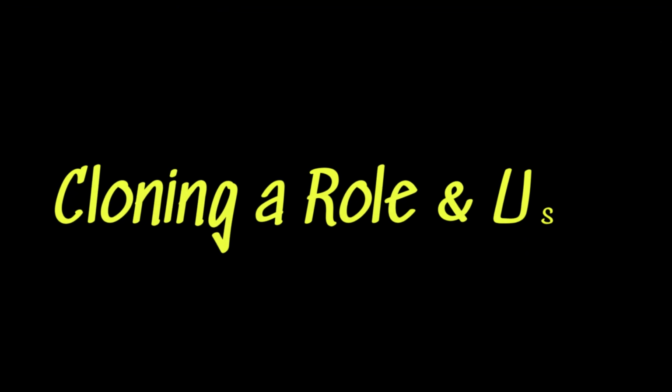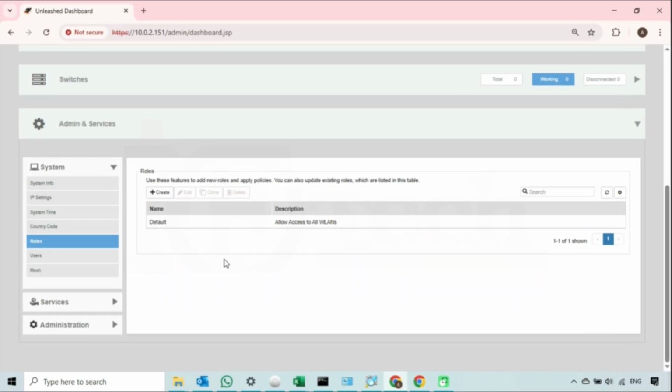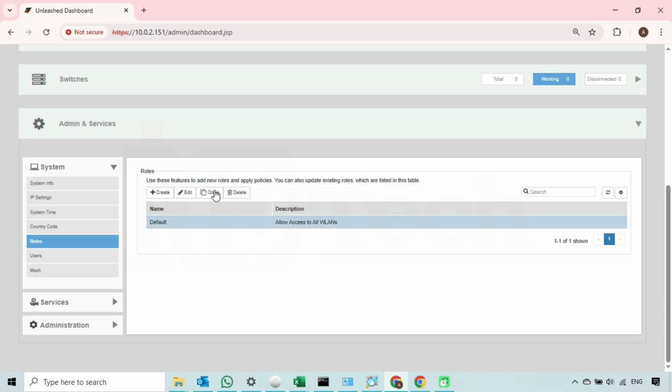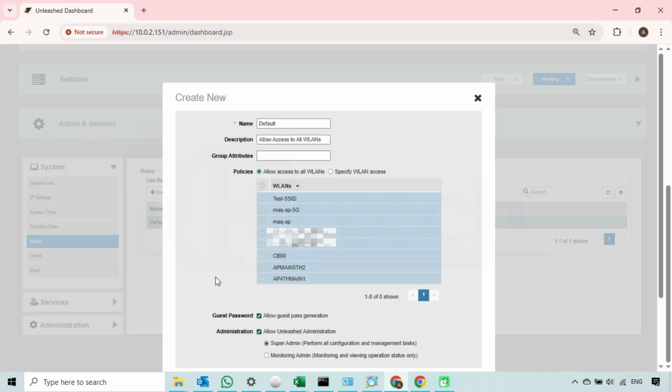Cloning a role and user. Cloning means creating a duplicate of a role or user, but with the same configurations and permissions. If we want to clone a role, or duplicate a role, simply select the role and then press the clone button. Make the changes to this role and save the role with a new name. This role will be saved with a new name but the same configurations if we didn't change any.